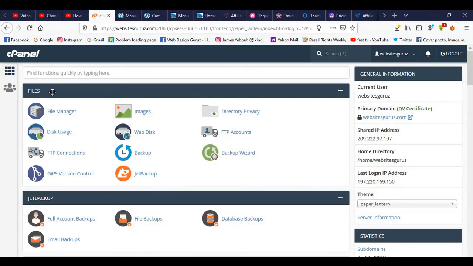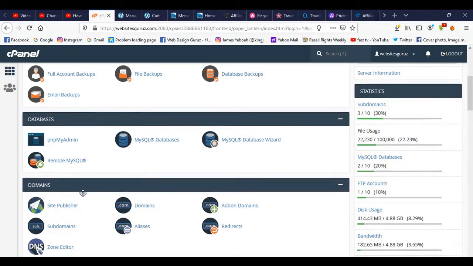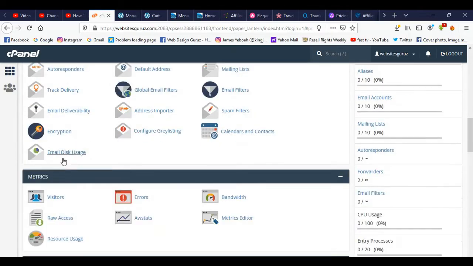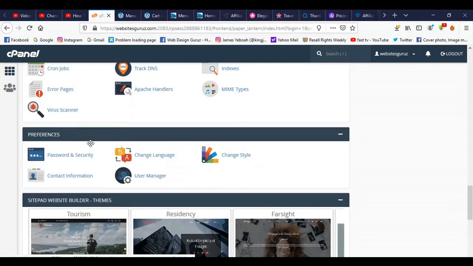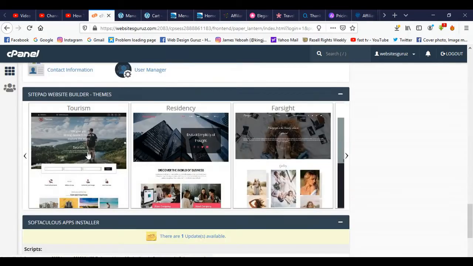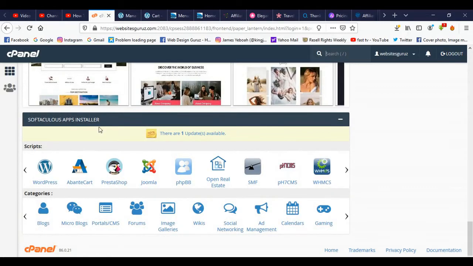This is where you upload files, Jetpack, databases, domain names, emails, metrics, security, software, advanced, preferences, themes or templates, and then the scripts. This is where many scripts are installed. And today we're going to install WordPress. By installing WordPress, that's where we begin everything.